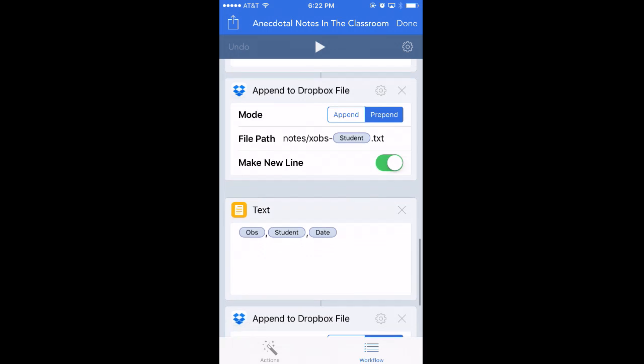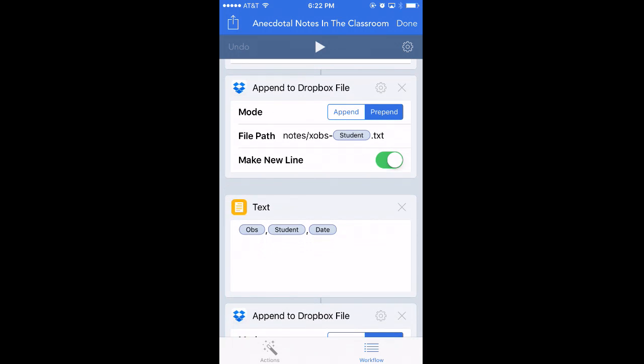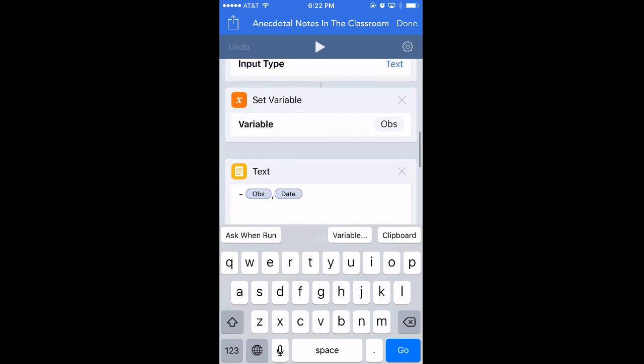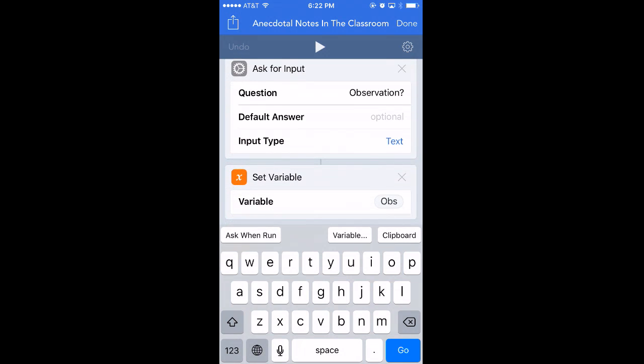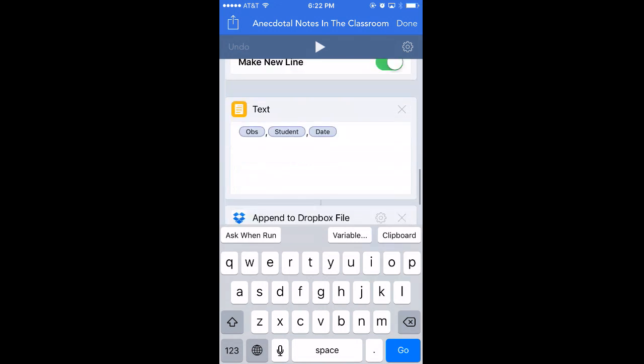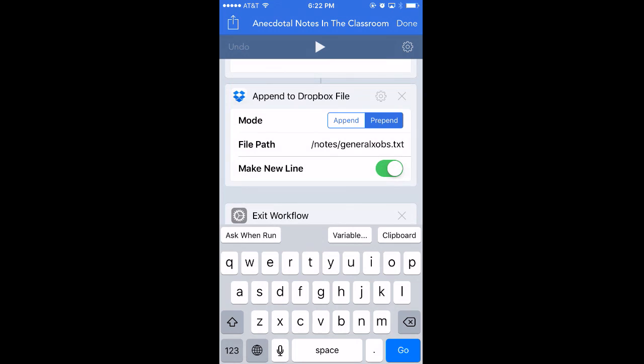I have it set up so that there's a variable there for student. If you click there, you see that little variable button right above the keyboard. That'll allow you to pop in any of the variables saved above, like student or like the observation that was made. And that way you can have it by student. And then down here it also has the general observations. So you can change those to whatever titles you like.